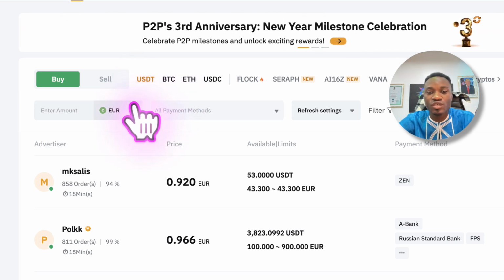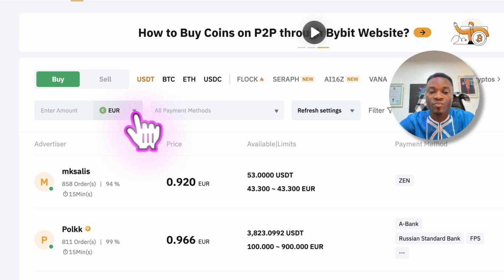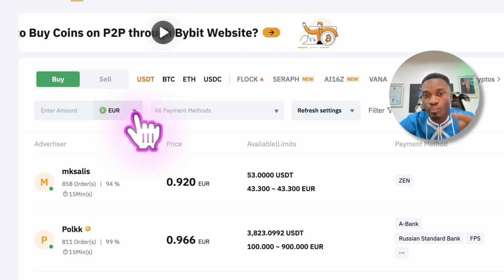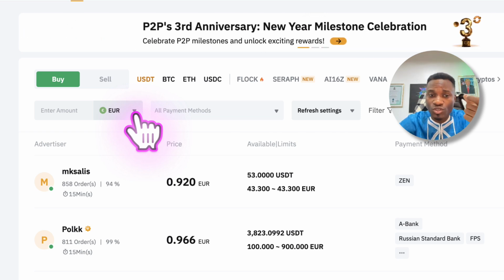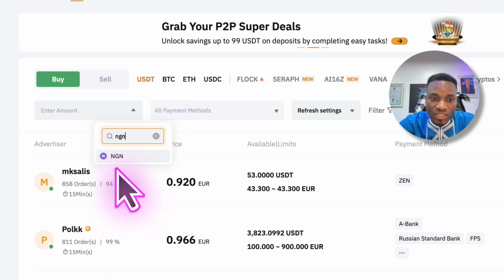Now, the next thing you have to select is the currency you want to pay the seller. Now, you are the buyer, you want to buy. Someone is willing to sell to you on the Bybit P2P platform. Now, what currency do you want to use to pay the seller? Now, I want to use Naira in this tutorial. Now, I have to switch from Euro to Naira. NGN, Naira, I select Naira.